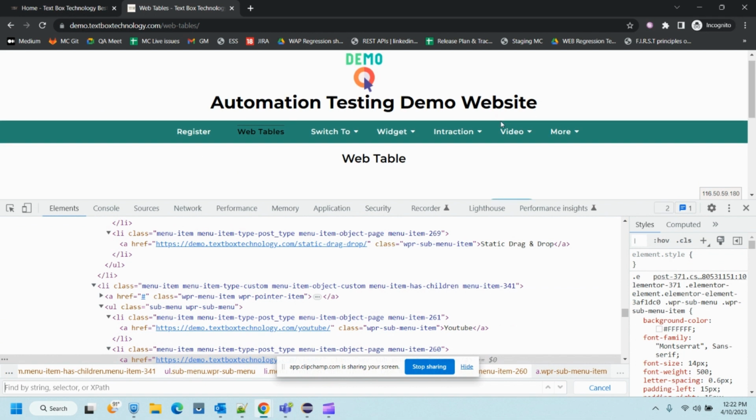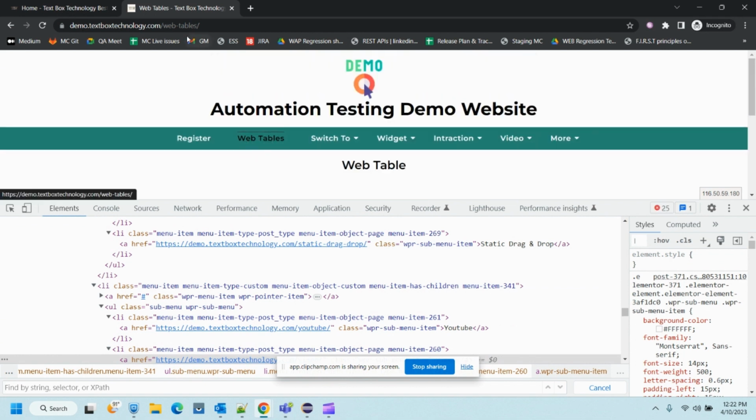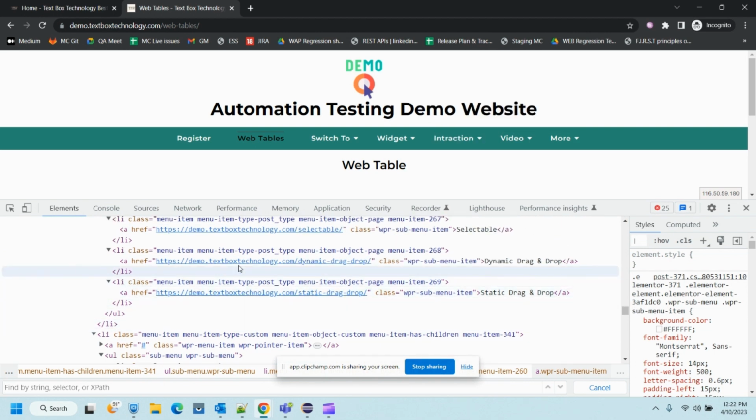Suppose I am on the web table page, and I need to find what all links are available on this page. How can I identify them? To identify any link on the page, we have a tag, and it has an attribute href. The tag a is called the anchor tag, and it has attributes like href and class. The href attribute means hyper reference, so it will navigate to some page.